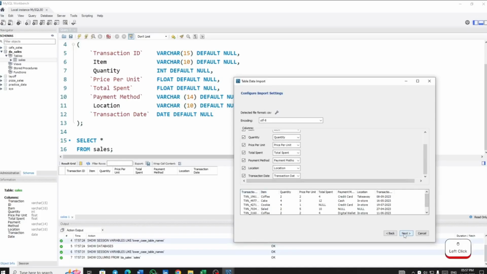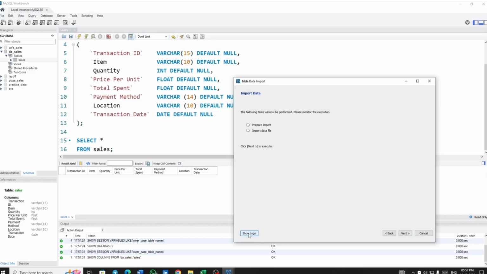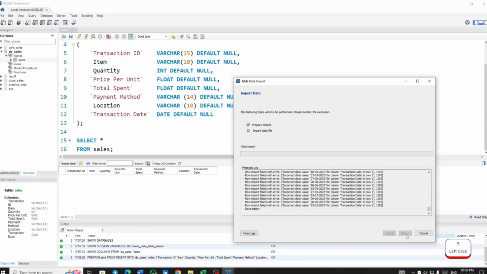Now I click next. Here I click show log, which means it is starting to execute the importing process. So we will see whether anything fails or errors. You know our dataset has 10k records. Just keep in mind, after importing you will see how many records are showing. I click next here. Let's start.